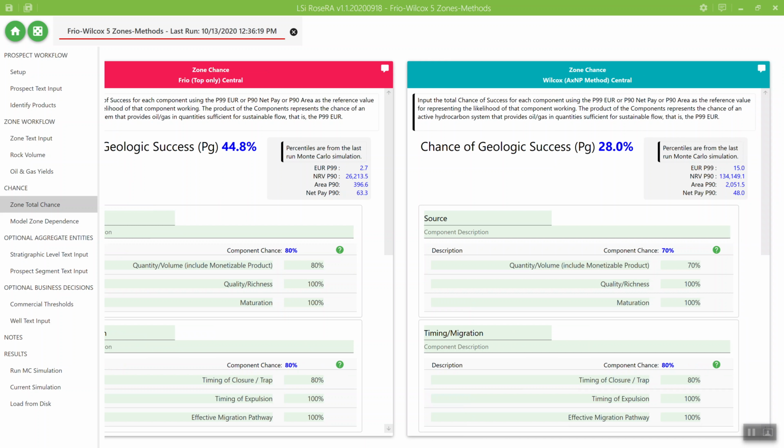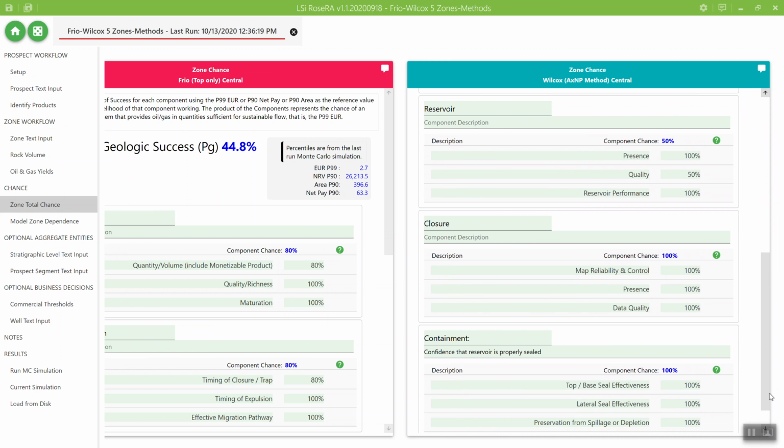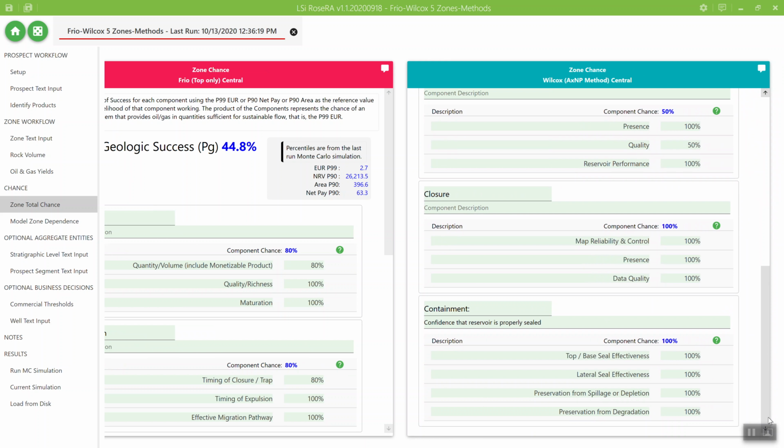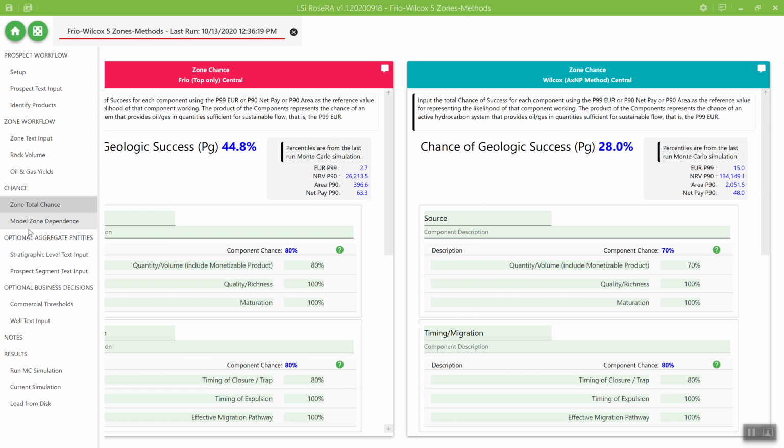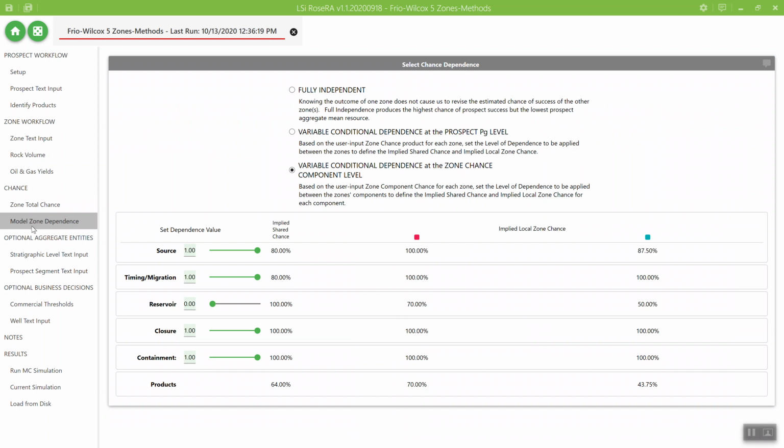If I scroll to the right, the chance matrix is fully customizable by your company to include whatever components and subcomponents you want. Now I want to model the potential for some dependency. And we've got various options here. In this particular case, we're selecting to use the variable conditional dependence at the zone chance component level, which enables us to model dependency on each of the different chance components themselves.